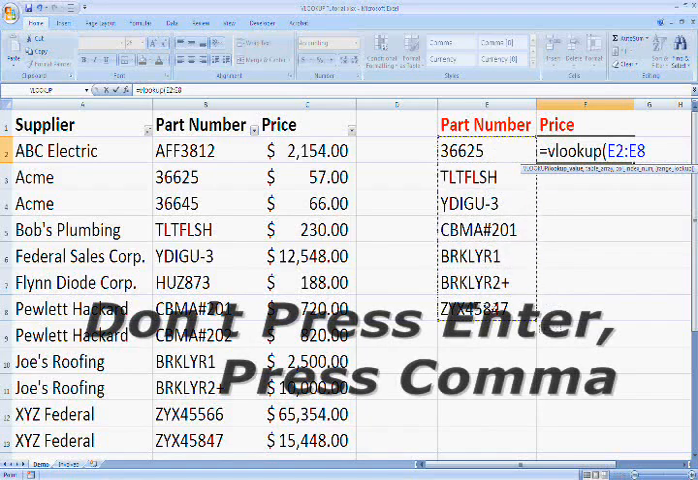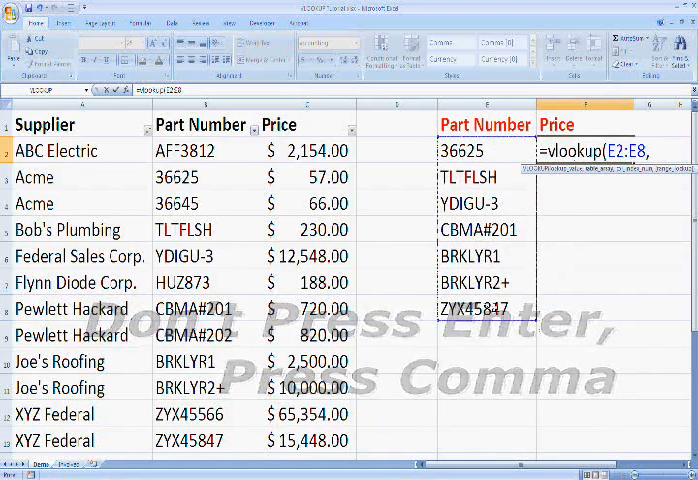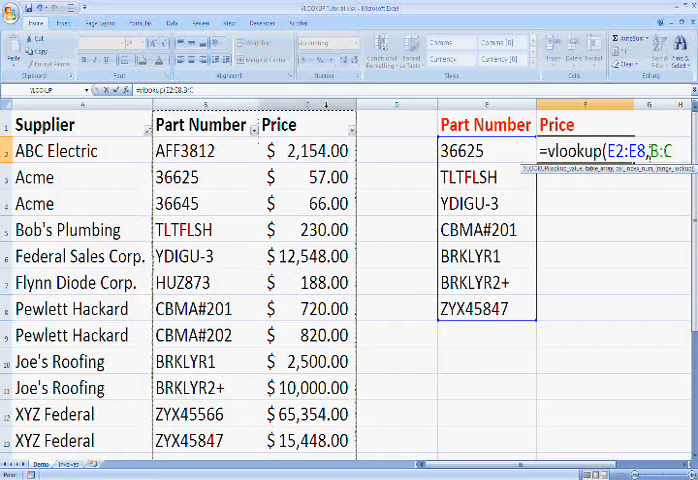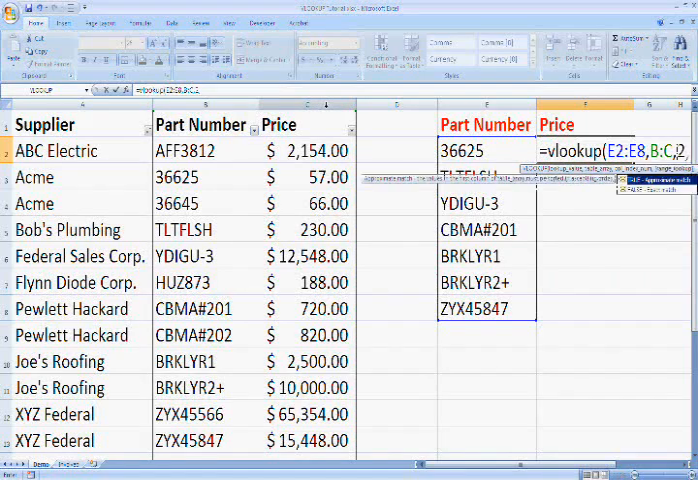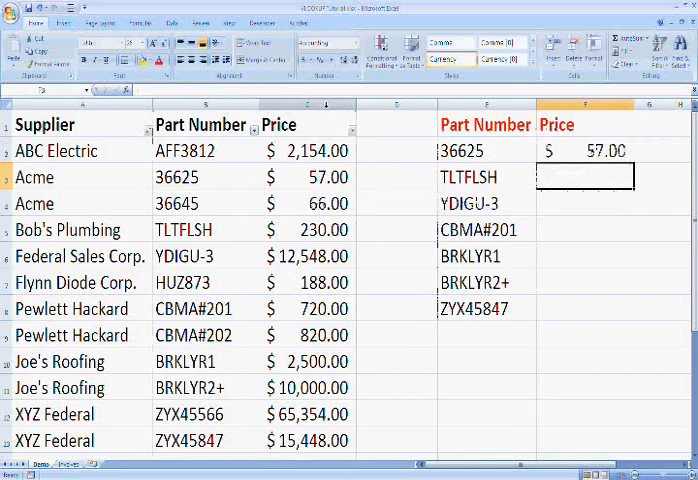okay? Then we'll hit enter, and again, table array, we want to look here in columns B and C. We'll hit our comma. We're looking at the second column since we're looking for the price, so we'll do that. And then the range lookup, again, we'll do false. So we have 57 here.